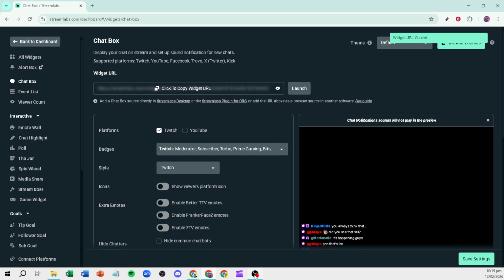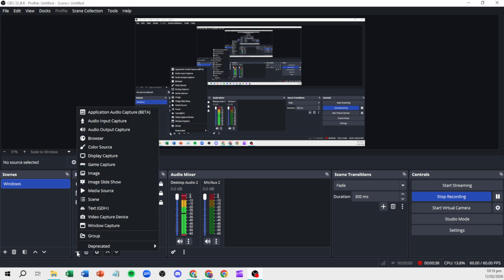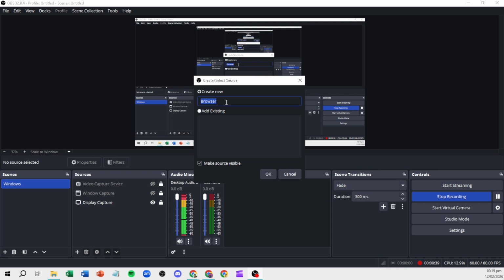Now switch to OBS Studio. In your scene, go to the Sources panel, click the plus button, and select Browser. Give it a clear name like Chat so you can find it later. In the URL field, paste the widget link you just copied. Set the width to 1920 and the height to 1080 if your base canvas is 1080p. That tells OBS how much space the web page can use. If you stream at a different resolution, feel free to match your base canvas instead.